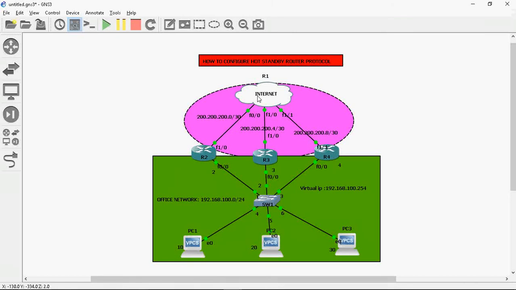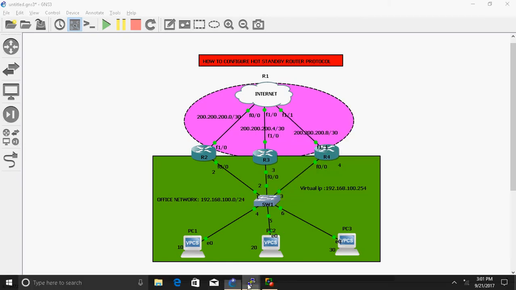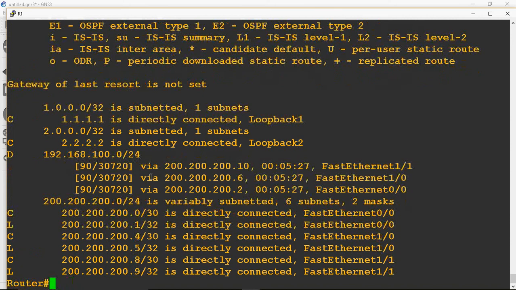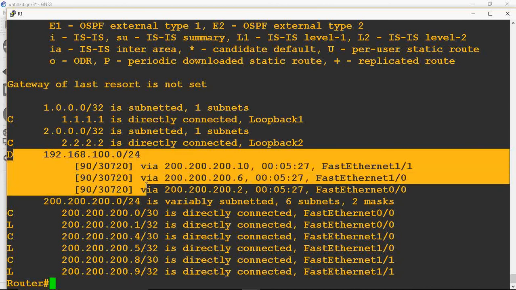Next, between the internet router and R2, R3, and R4, I have enabled a routing protocol on R2, R3, R4, and the internet router. We can check it. Show ip route. This is the internet router. I will change the symbol to internet. Here you can see I enabled the routing protocol, so the 192.168.100 network can be reached through three paths, that is the R2, R3, and R4 paths.